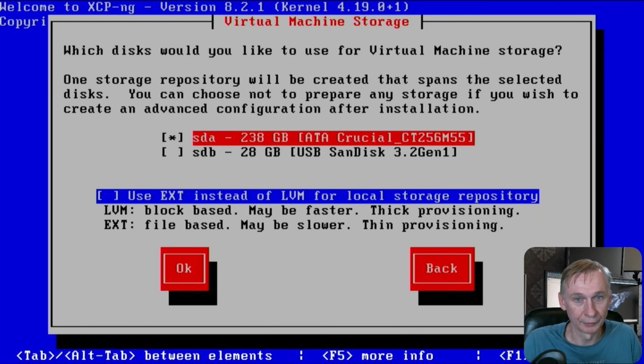So accepting. Here you see that there is a Crucial SSD in the system. So that's already selected. Then there is a choice where you can choose if you want to use ext or LVM as a file system for your local storage repository. I am using ext for this system. LVM is block based and is faster, but it is thick provisioning, and I only have 238 gigabytes.